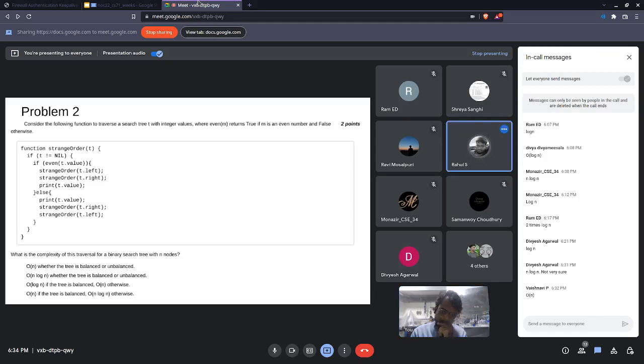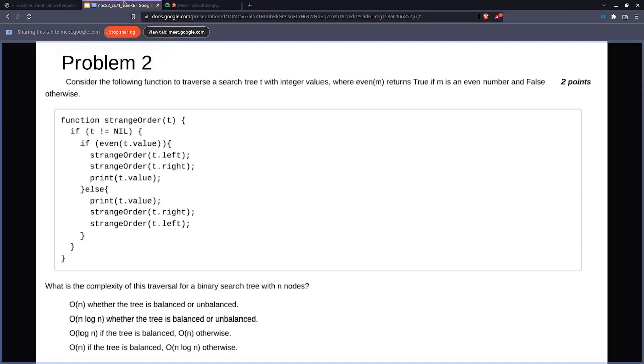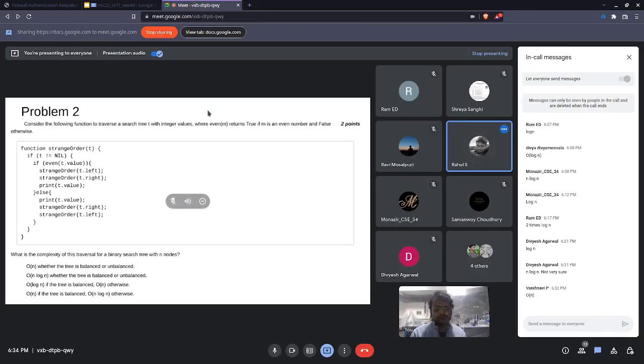Sir, order n? Why would it be order n? Sir, let's take a BST which has all odd values. I'm just thinking out loud. Now, if we have all the values that are odd, then we will continue to go right. Let us take it even.